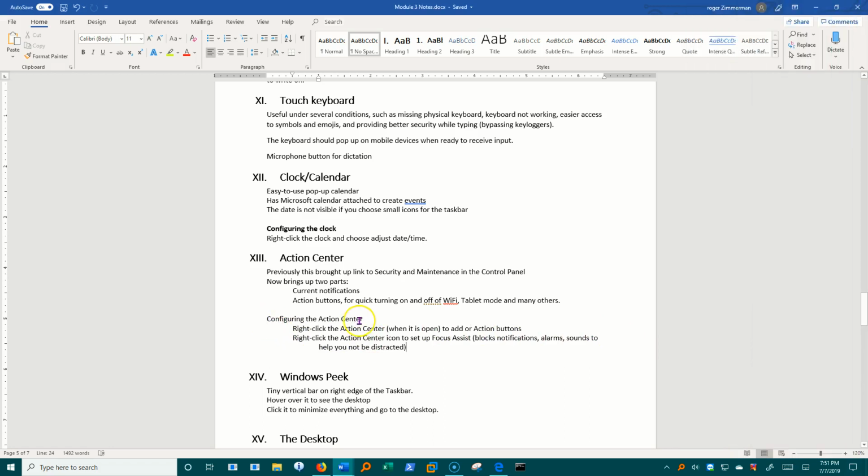That's how I would configure the Action Center, which I did not highlight, by the way, in my notes. I better do that now. All right, so those are really the two parts of this Action Center.